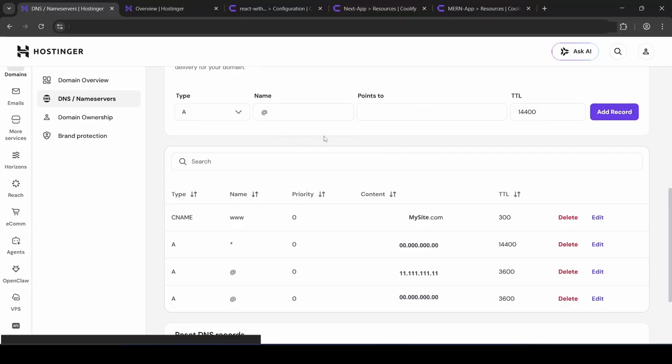So that's once for the @ record, and then another one is going to be with the asterisk, same thing. In the points to, add the IP address, and then click add record. You can use the default or 3600, whichever one you feel is okay with you. Both are fine, by the way. I have had no problem, so both are fine.